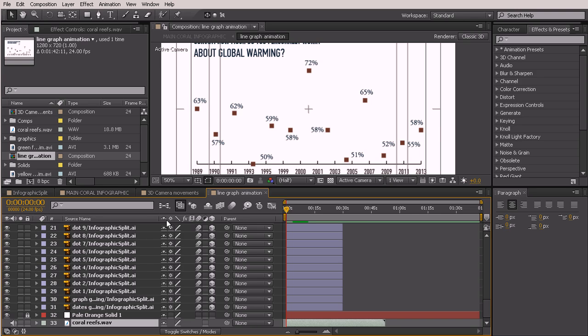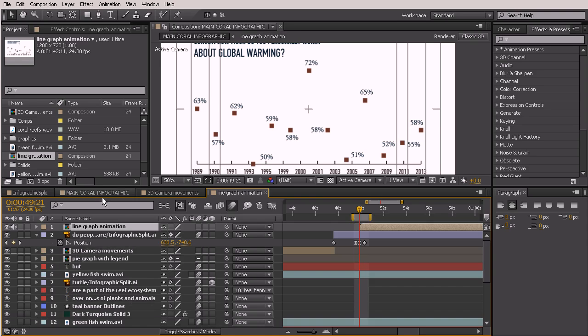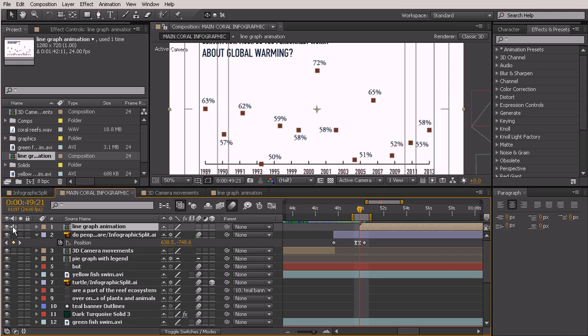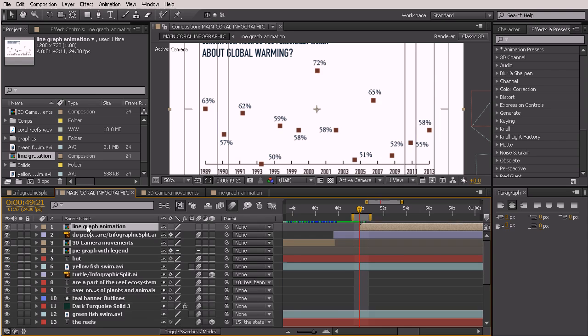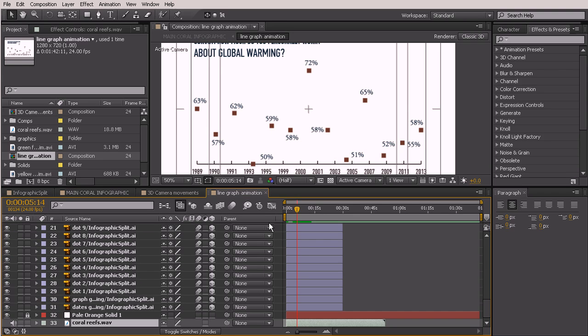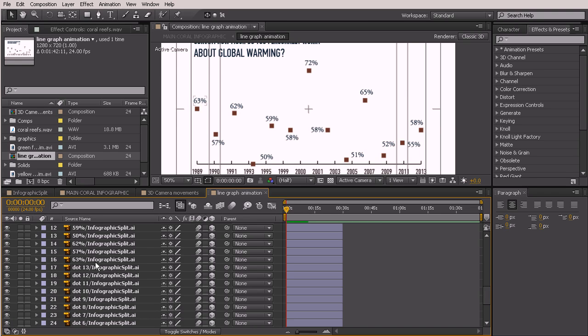So let's go back out to the main Coral infographic and turn off that sound switch just to make sure that we don't accidentally double up on our audio later on if we forget to turn it off inside here. So now we're ready to start animating our numbers and our dots. So I'm going to start with just our first number, 63%, and I want this to scale up just right here from the beginning.